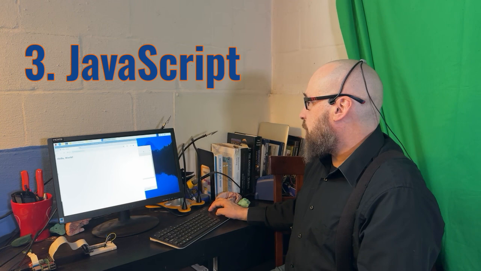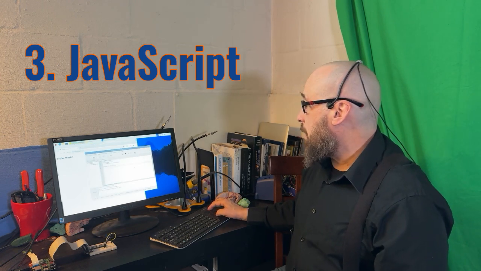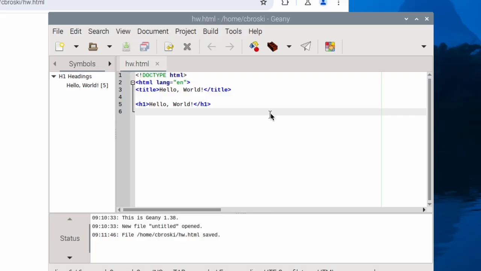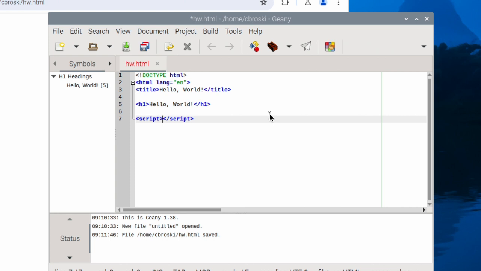Now, I've said HTML is not a programming language, but it does come with one. It's called JavaScript. Let's make a script element. Look at that. Geany knows that I'm in HTML. It automatically made the closing tag for me. Thank you, Geany. We're going to type in a line of JavaScript. Alert.